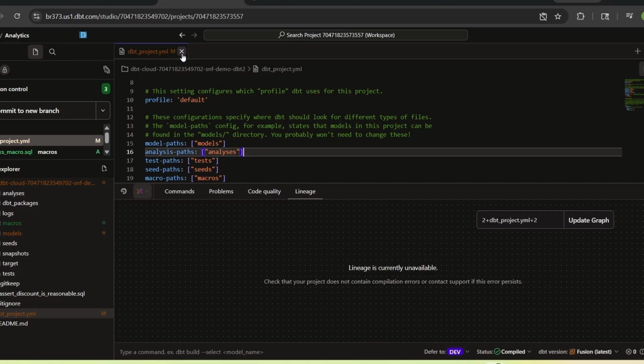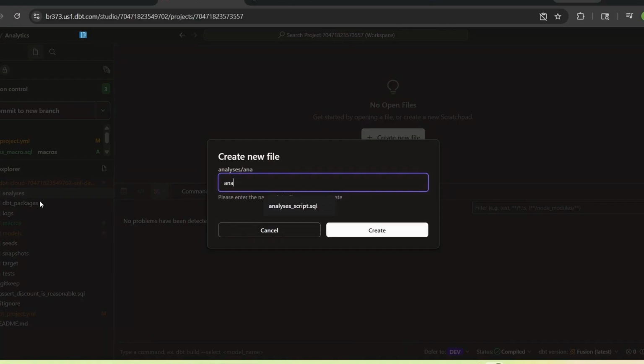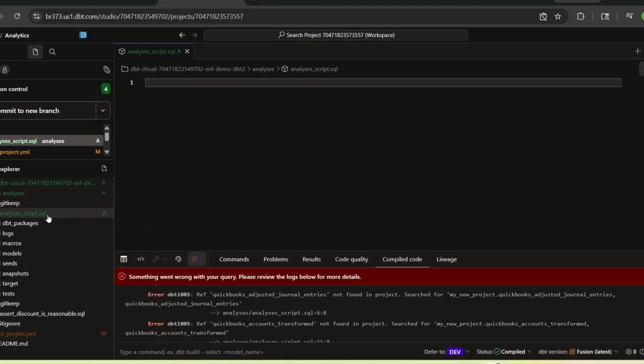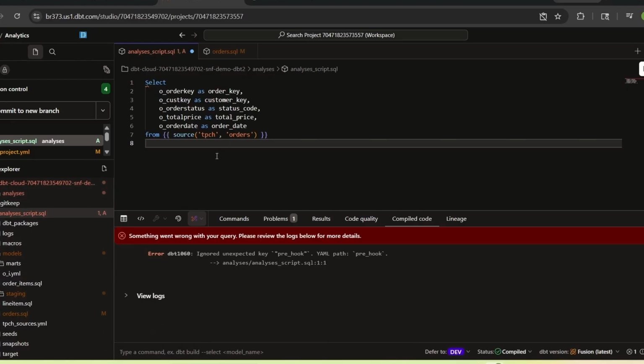I am back on my dbt Cloud, and let's now touch the analysis folder as well. I will create a new file, let's say analysis_script.sql, and I will hit create. And then I will copy paste one of my existing models. I will go to my models, where I had copy pasted my orders.sql file, and now I will just do Control S inside my analysis_script.sql.